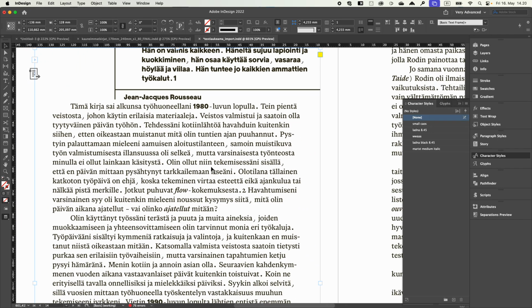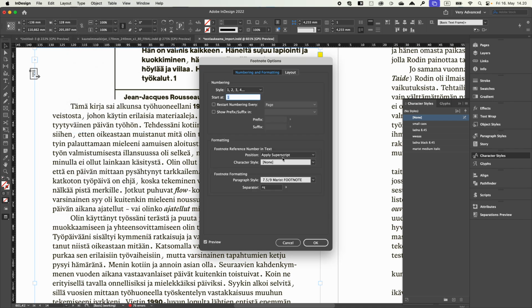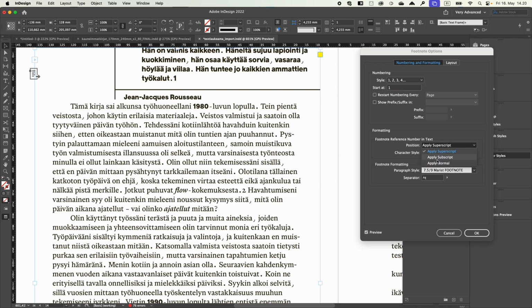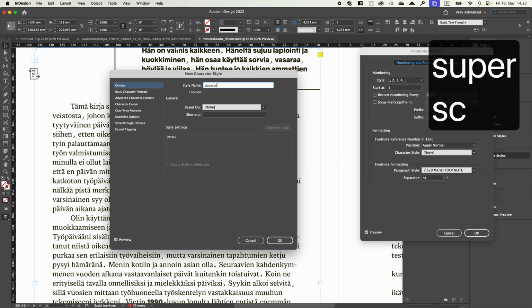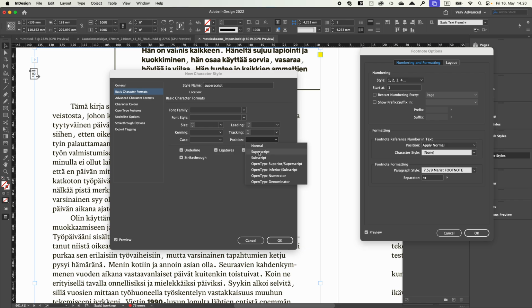I can go back to document footnote options. For some reason, it says apply superscript, but it hasn't applied superscript. Sometimes it does this, but I would do apply normal, and then I would create a new character style for it. This way I have complete control over how it's done. I would even nowadays do it, so let's call it superscript. Before, I would do case, position, superscript, but that's not really perfect.